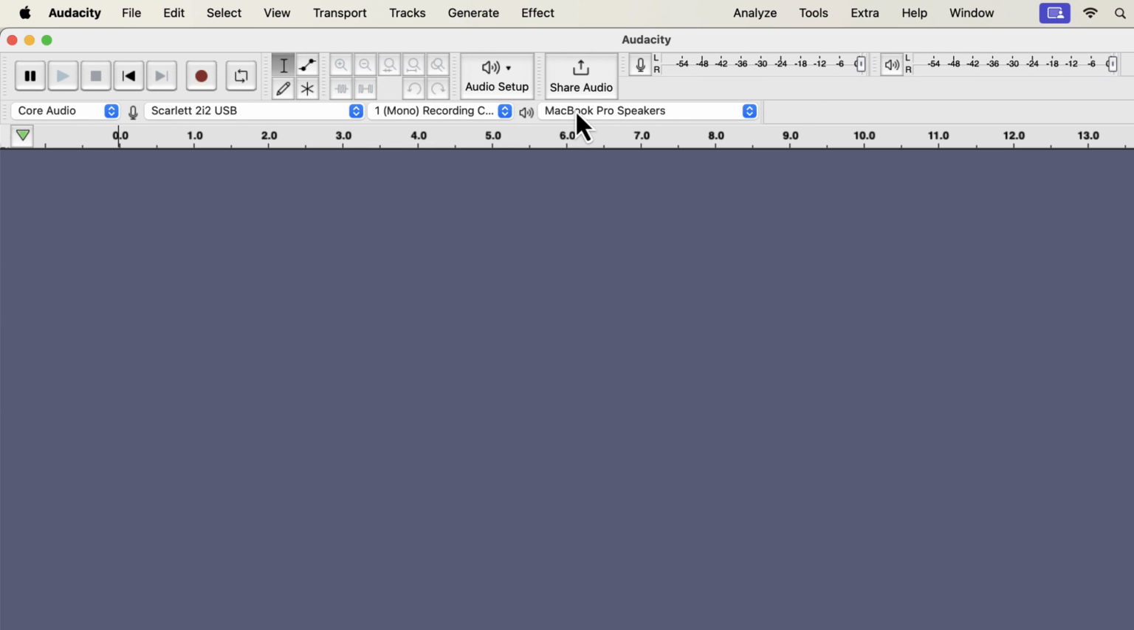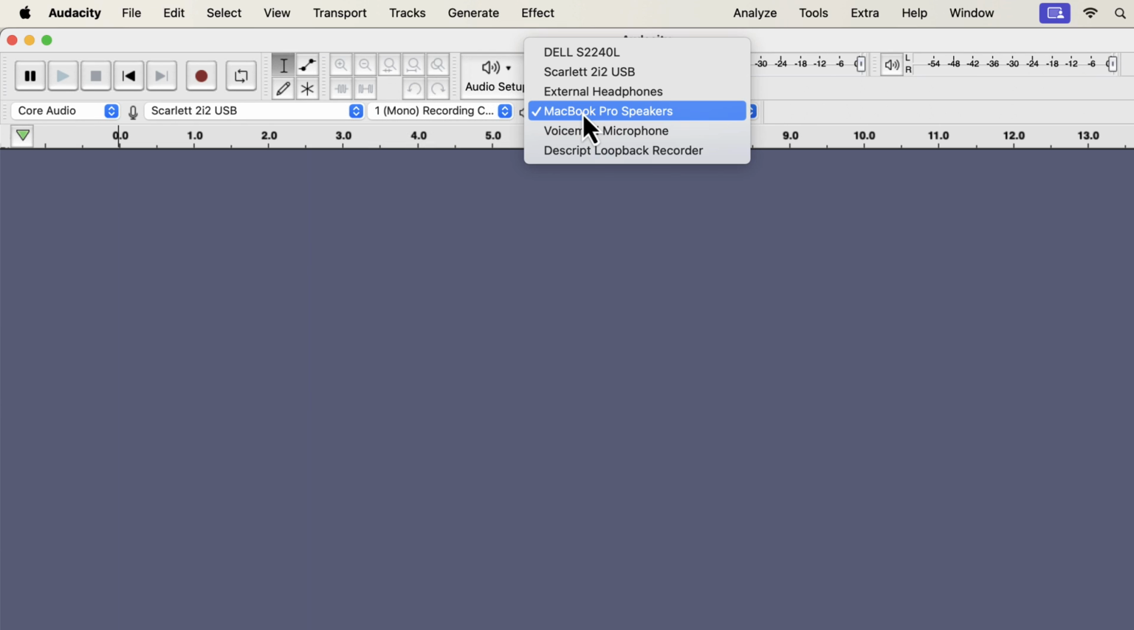The last dropdown with the speaker icon is the playback device. It may or may not be important during recording. If you enable live monitoring, this dropdown is important. Otherwise, you can ignore this while recording.